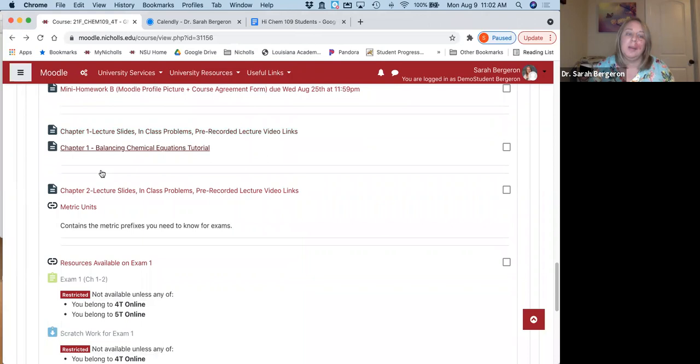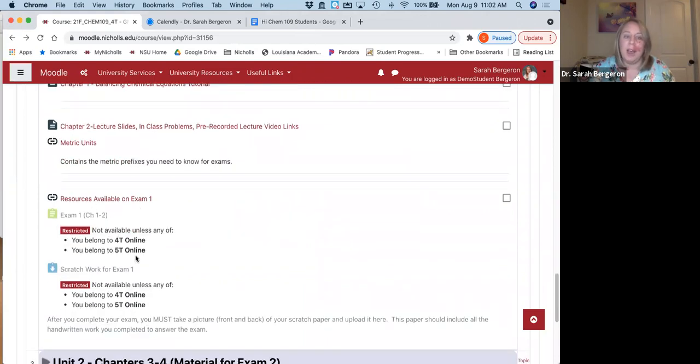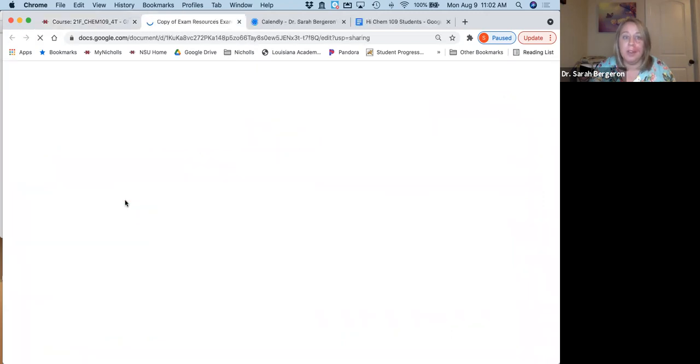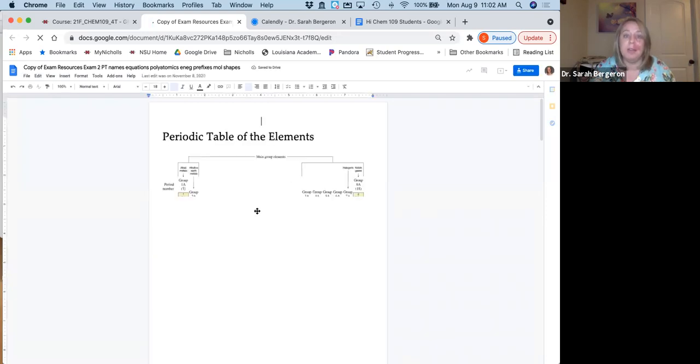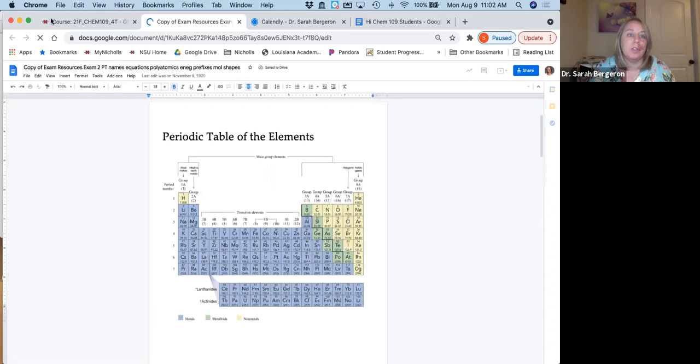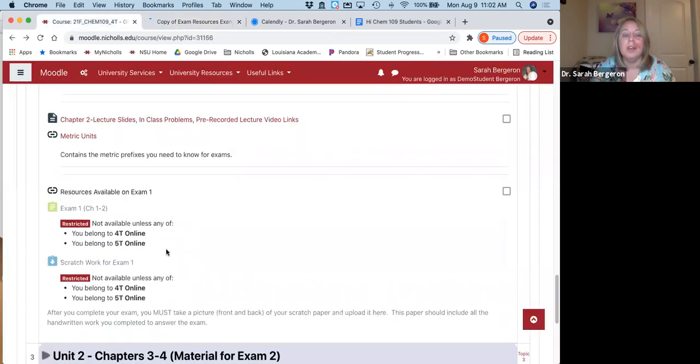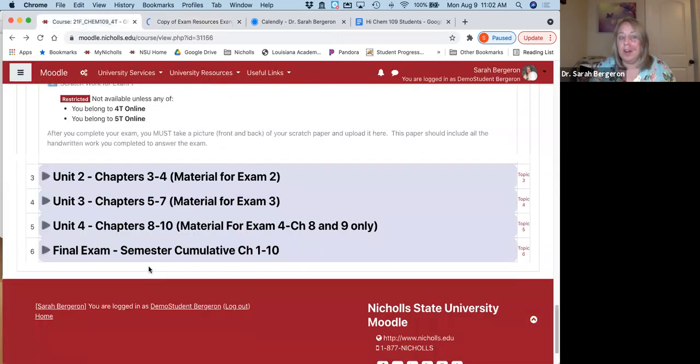So each chapter is separated, and then we have our exam. You will have resources available to you on the exam, and I will actually print these out, and this is what you will get on the exam itself. Periodic table, things like that, right? You can check that out. And then same thing for each of our other units.